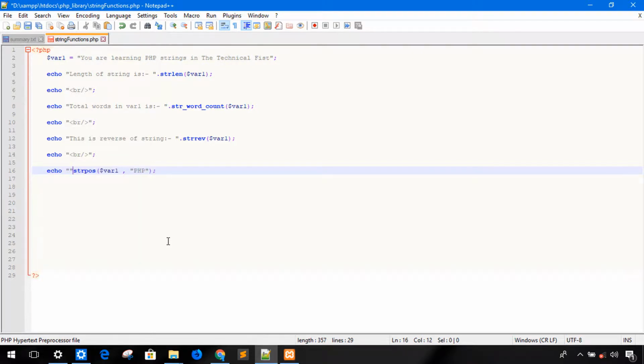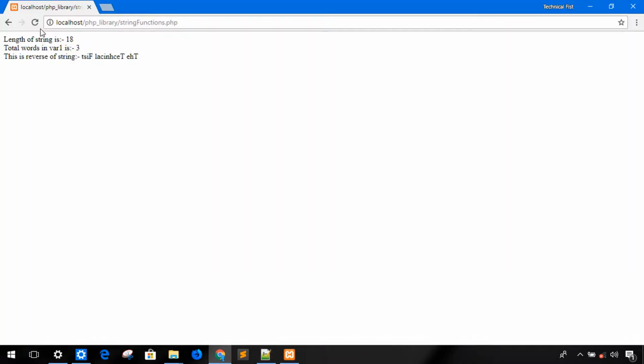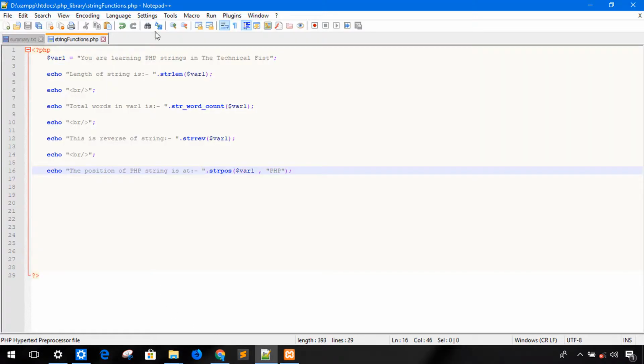So let's see how it appears. Echo this. Let me write some more helping words, like the position of PHP string is at this. Okay, let's save this and go to the front end and refresh this. You can see it is showing 17. It is counting each and every character, and the character is starting from 0. It is going too far, 17.